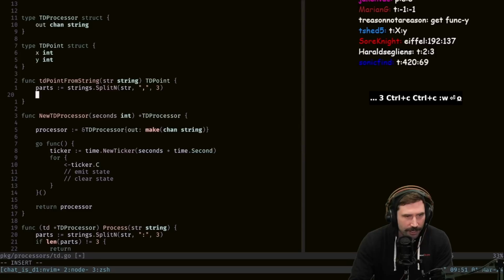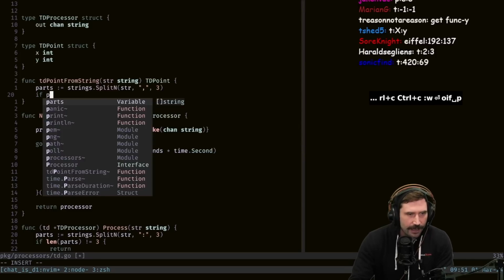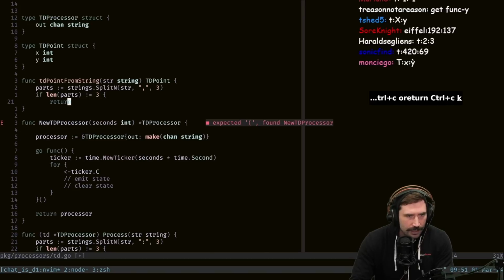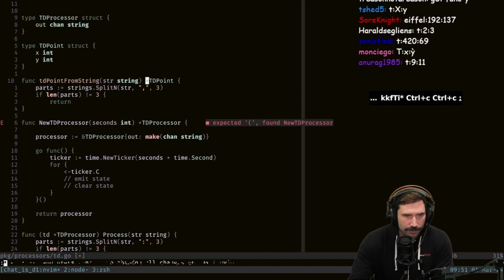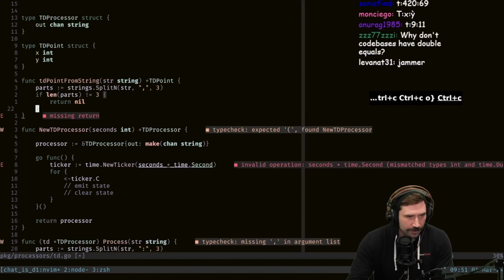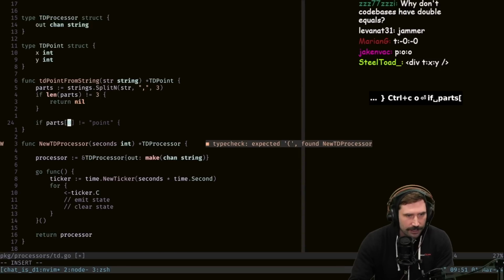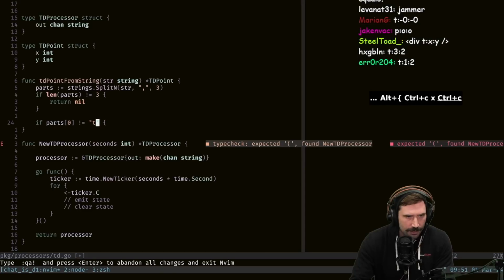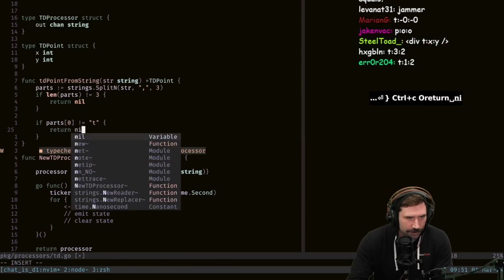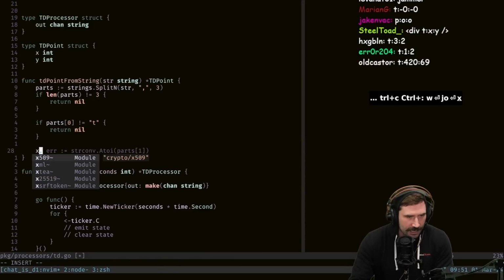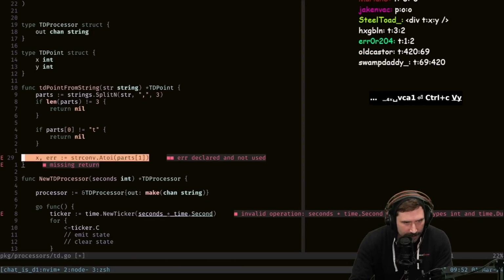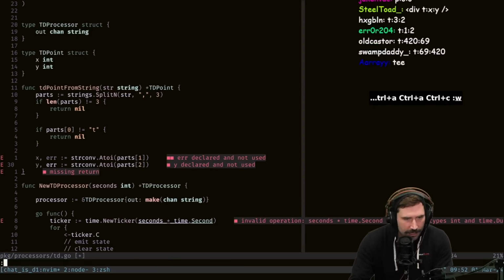We want 3 parts, and we go like this. If length of parts does not equal 3, then return. Maybe we do need this one. We'll do this one. Nil. If parts 0 does not equal T, is it T? It's T. Okay, it does not equal T, then return nil. Else, we'll go like this. X equals strconv convert part 1. Awesome. Let's do that and take that one out, and then we'll do the same thing with Y. We'll put it right here.